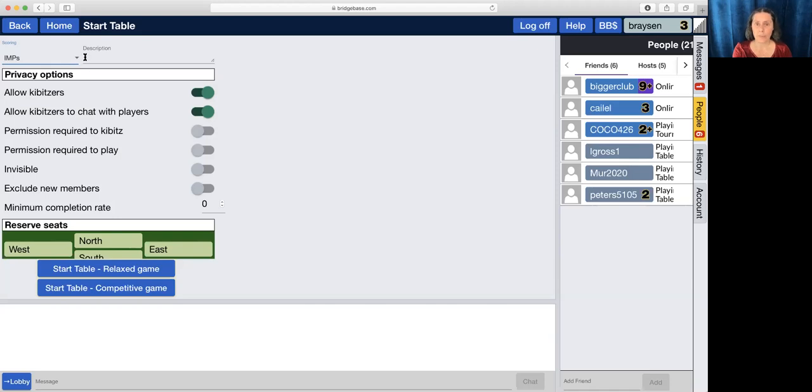You can also describe the table. If you're hoping that other people will come by and maybe sit at the table, people you don't know, you might want to tell them a little bit about what you're looking for. Slow-paced, relaxed game. You don't have to put anything in here. You can leave it blank. But again, if you're going to be looking to have other people come, you might want to give them a sense for what you're looking for.